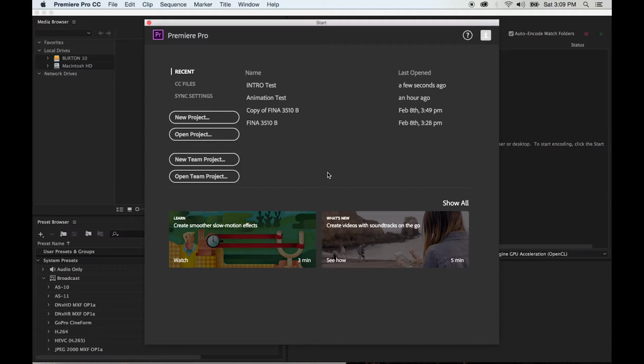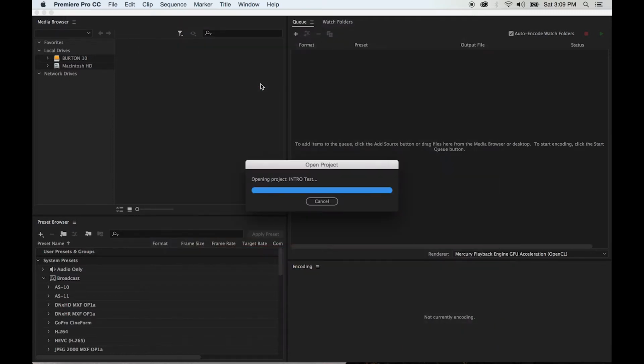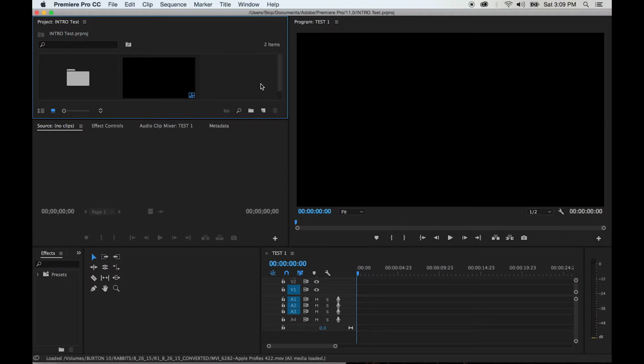Hey guys, so this is going to be a quick rundown of how to use Premiere Pro. What you first do when you open it up is you've got this window, just like most of the projects in the Adobe Suite. You can start a new project here. I have one already begun here. It's called Intro Test. So let's start with that.